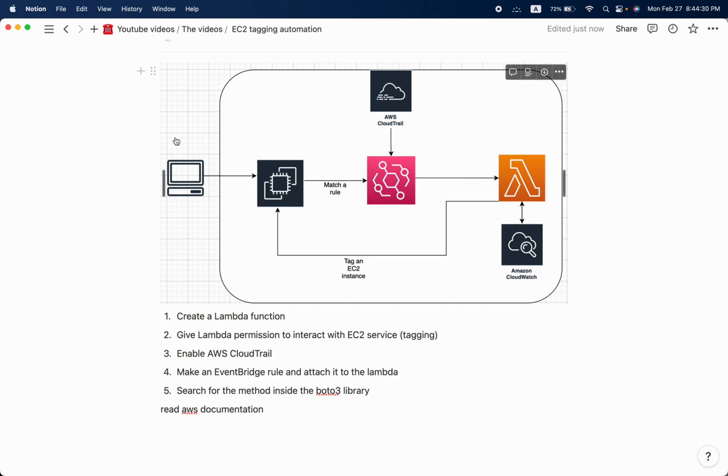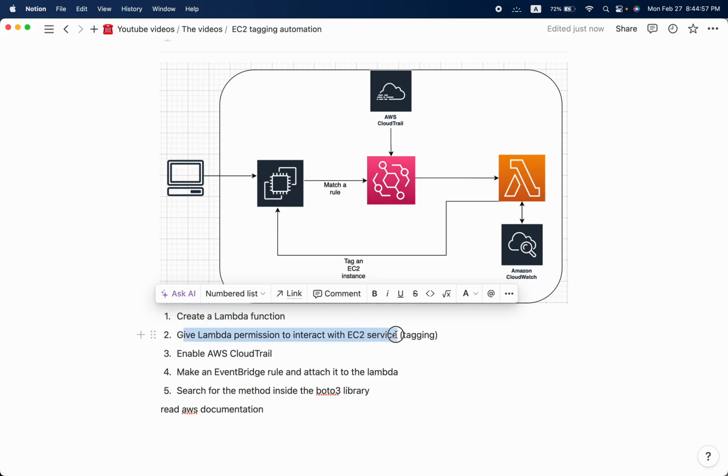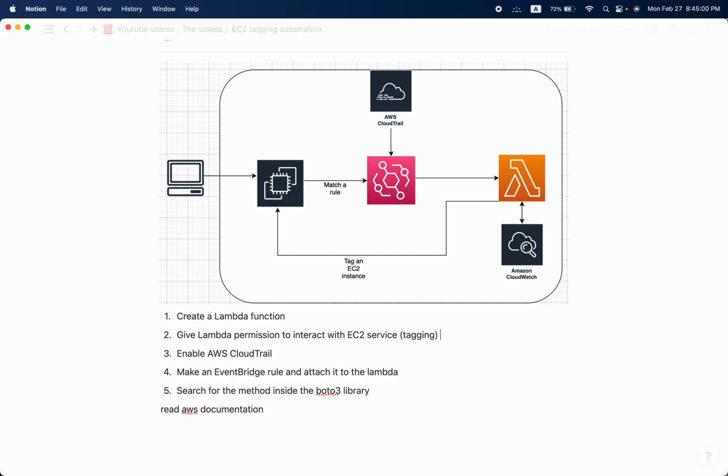Okay, so yes, this is it. I hope this makes sense. This is what we're going to be building today. So this is the list of things that we need to get done. We need to create a Lambda function first. I like to create Lambda functions first because then we can attach the rule to the Lambda function that we've already created. Then, after we created the Lambda function, let's give that Lambda permission to interact with the EC2 service using IAM permissions.